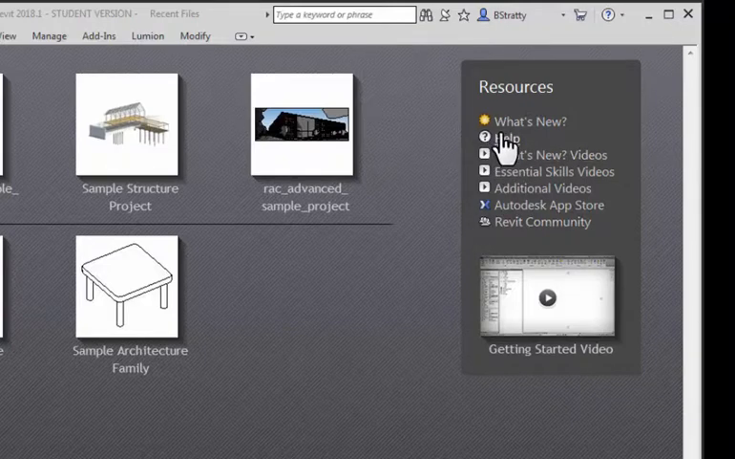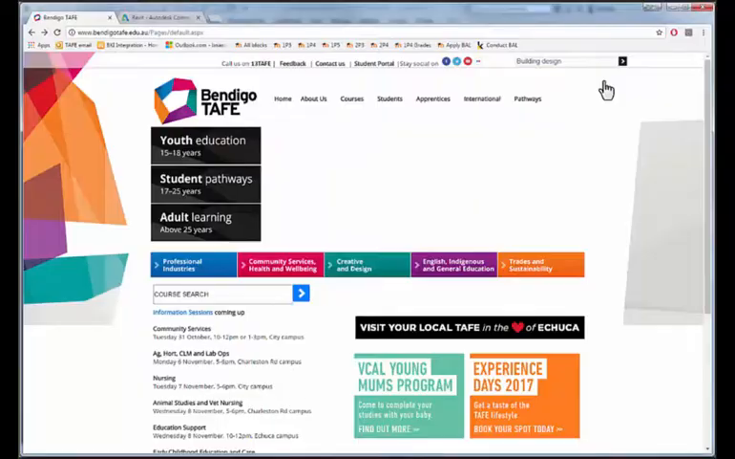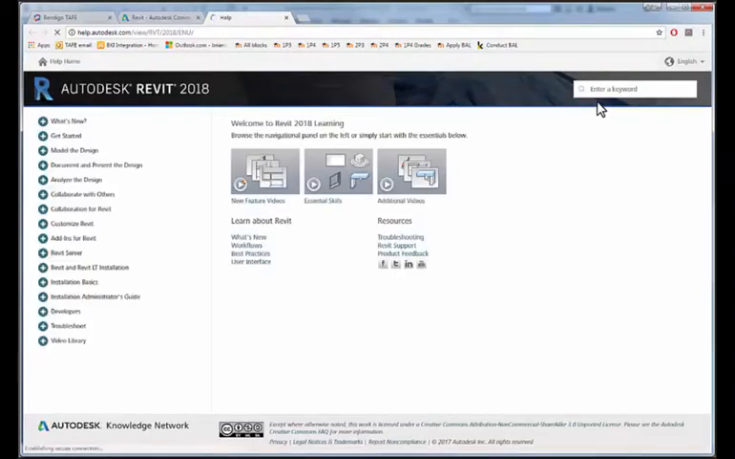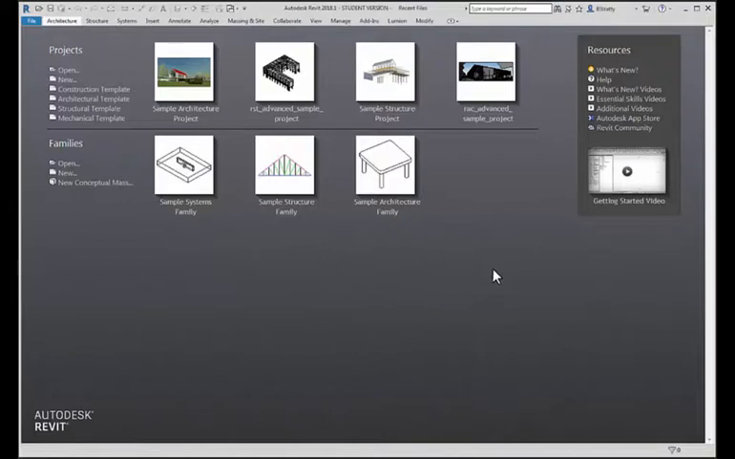Let's try the help menu first and see where that takes us. You need to be connected to the internet for that to work. So selecting that help link will take you straight into the Autodesk Revit 2018 information, and there's lots of information in amongst all of this, which is really quite a good thing that Autodesk does. Lots of other bits and pieces here as well.